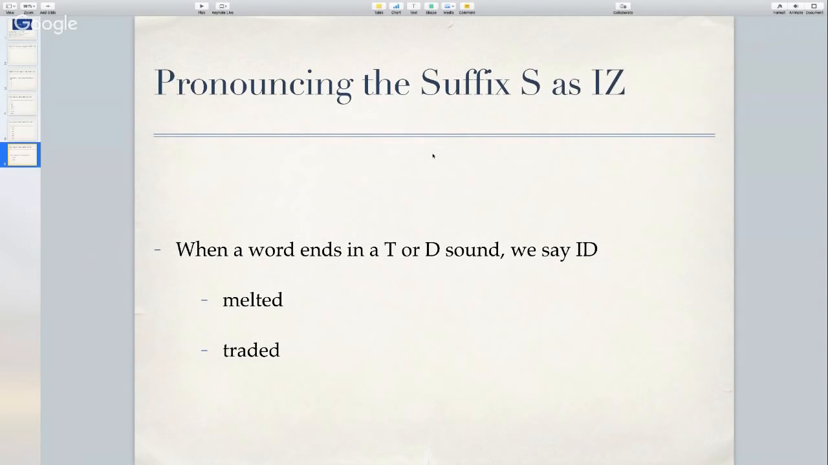And then when we have a word that ends, oh my gosh, I have a little mistake here. When we have a word that ends in a T or D, then we are going to add that id at the end. So melted, traded, melted, traded.